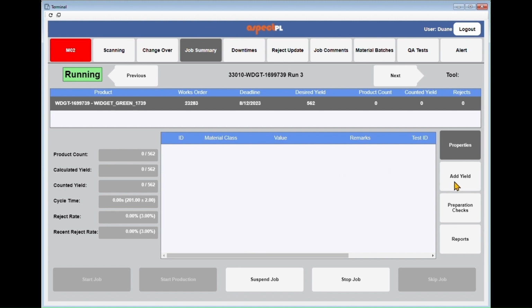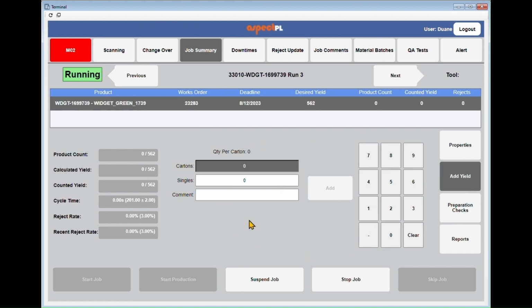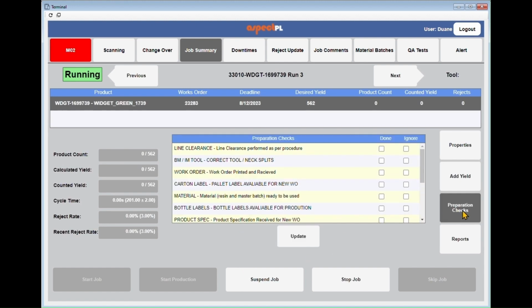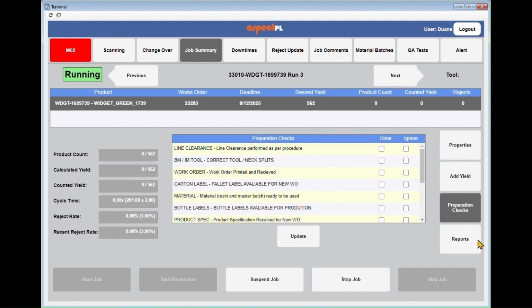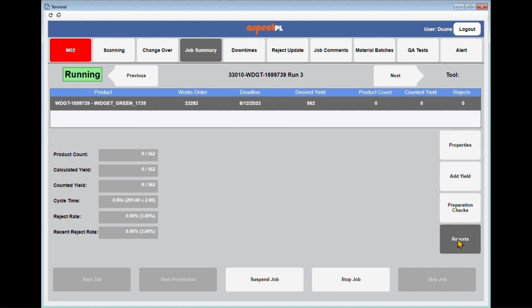Once a job is started, we can enter the yield here. In some cases, a preparation check may be needed prior to starting a job. This will be shown here. Reports allows us to see reports for material pick lists, work request, and job travelers.